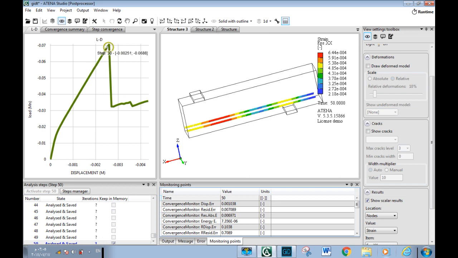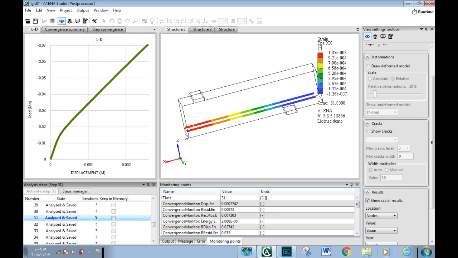Here in step 31 the load was maximum, so we can go to step 31 by this and show the strain in reinforcement bars.